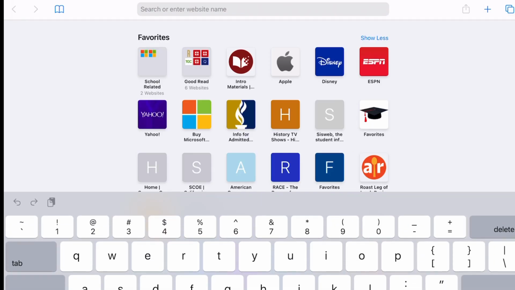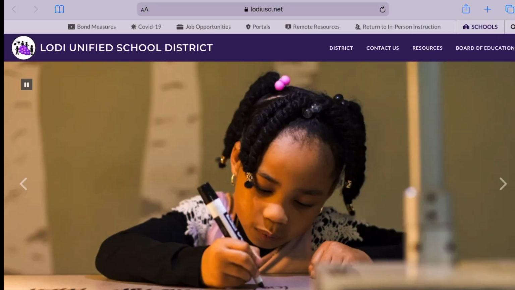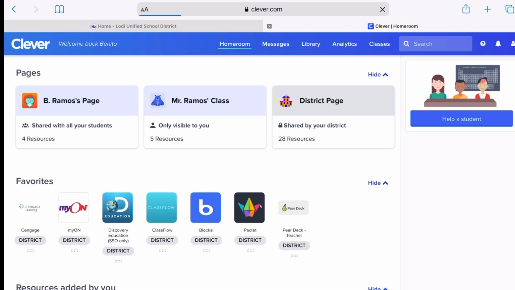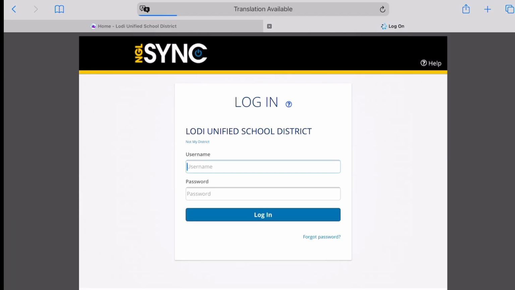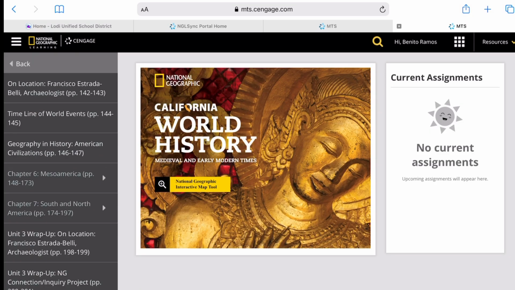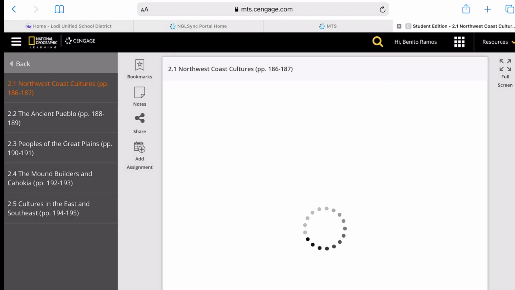Go ahead, have your books ready or log into our website. And from our website, launch Clever. And from Clever, go ahead, find Cengage Learning, which would be on the left side of your screen. And you will need to log in with your student account and password. And it will lead you to the NGL sync. And from the left side, you will see that there are units, and it's in Unit 3, Chapter 7, Section 2, Lesson 1, and it is on pages 186 to 187.